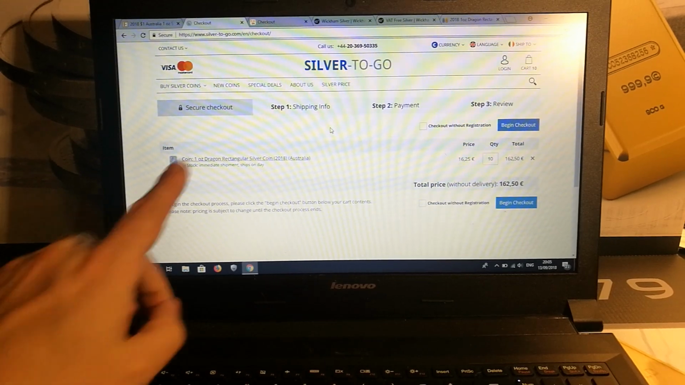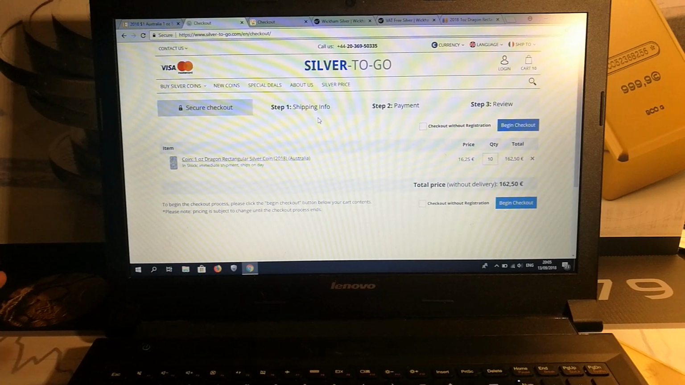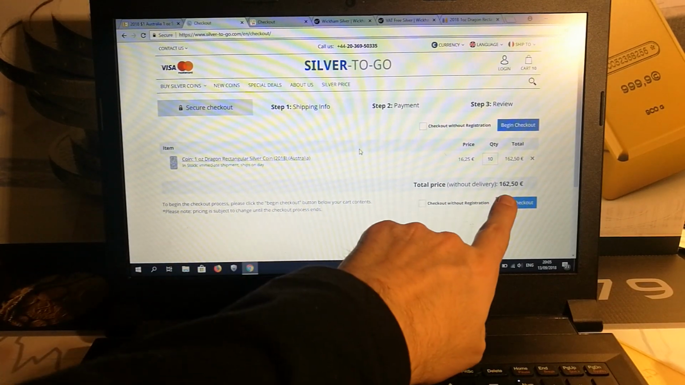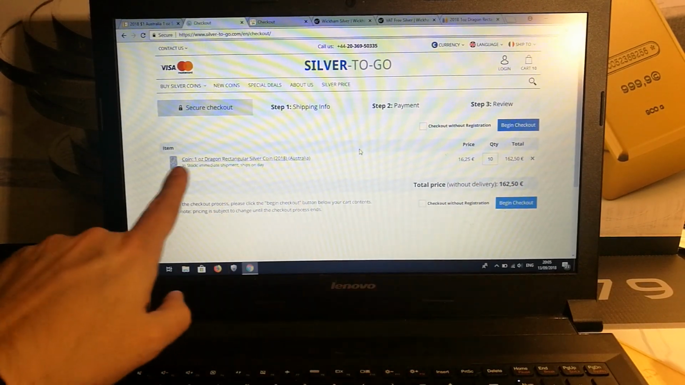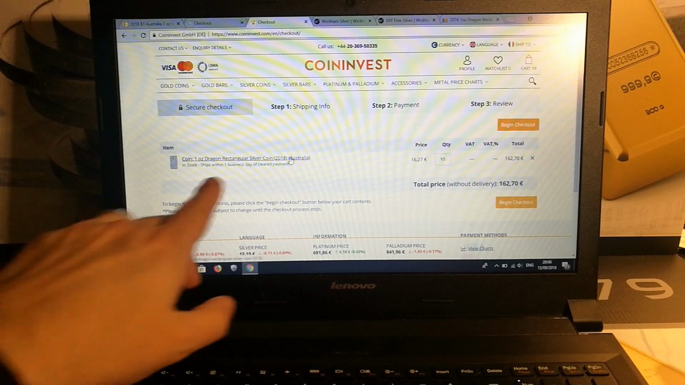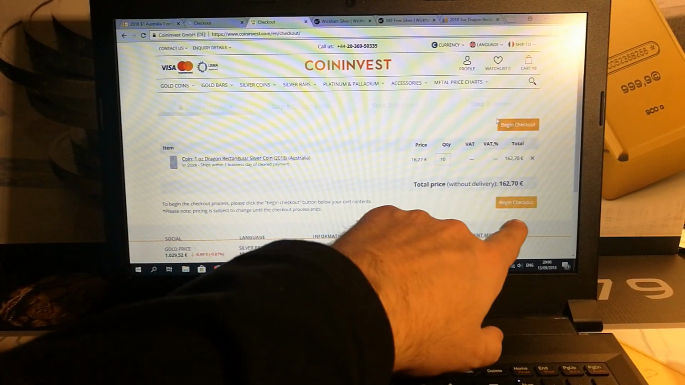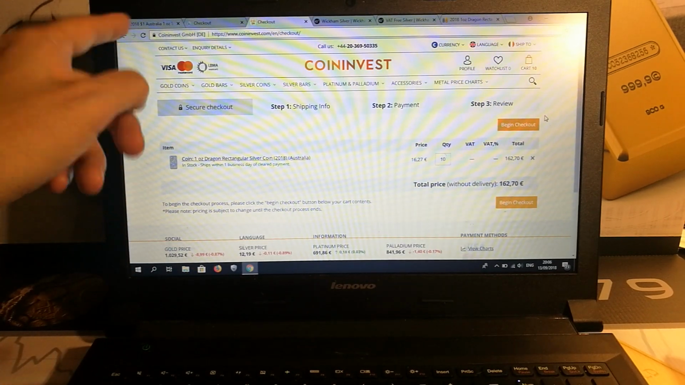The next one is Silver to Go. Now, I've used their sister company, Coin Invest, which I'll show you shortly. They came out at €162.50. That was also for 10. I just haven't added the shipping details in. Third cheapest was this one here, €162.70. So again, not too bad. €12 more than the European Mint.